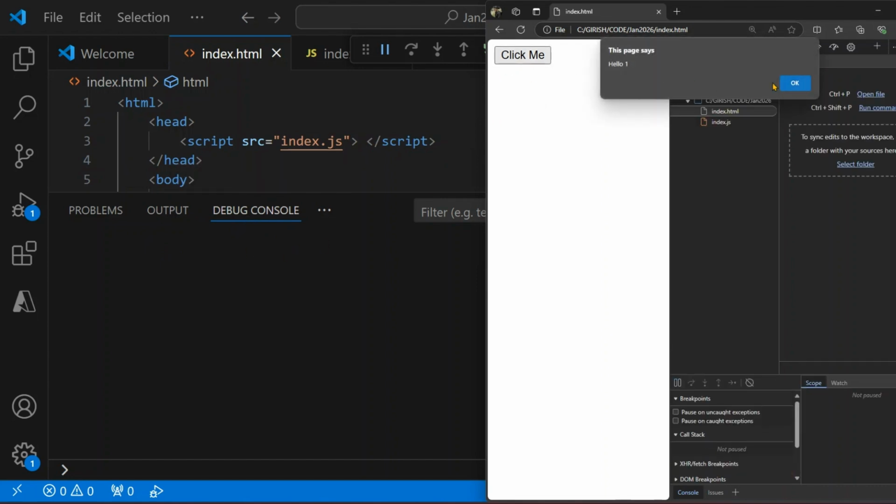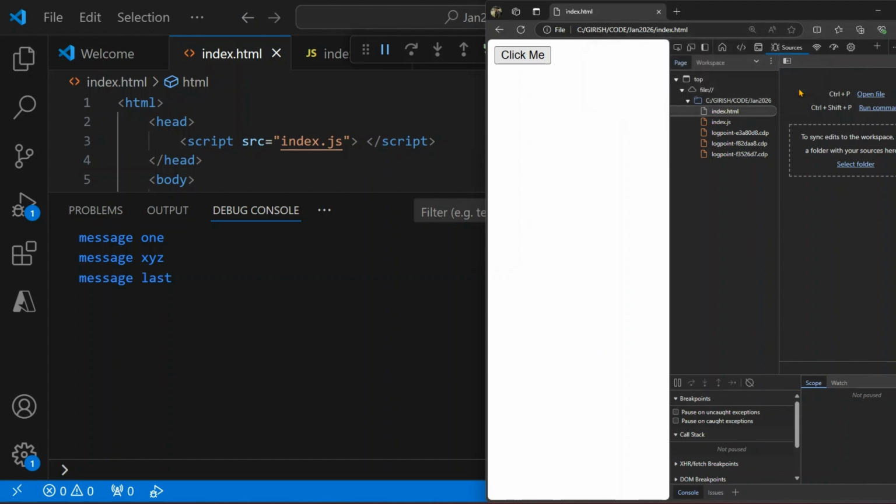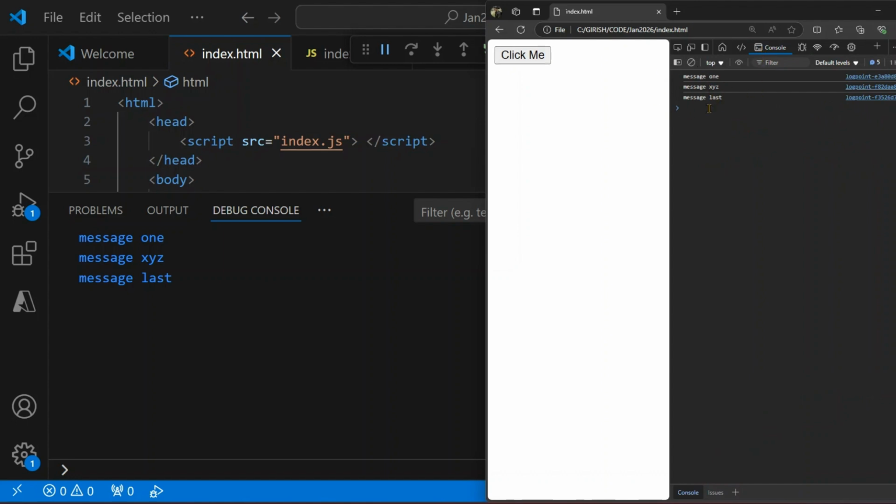You click on click me, and it says hello one. Now I click OK, and then message one appears. Then you click OK, and message XYZ appears, and finally the message last appears. Then you click OK. Similarly, in the console you will see all this information. So you can see it in the debug console as well as in the Edge browser developer tool. If you want to use console.log, make sure that if you're using VS Code, you use log points instead of hard coding console.log within your JS code. So that's it, folks. Thanks for watching.